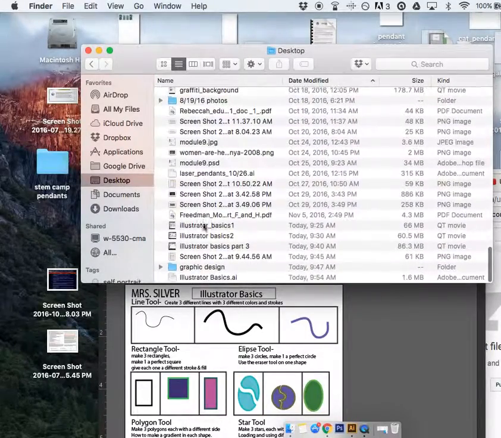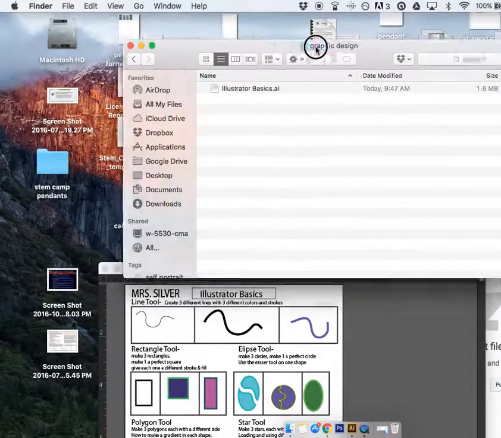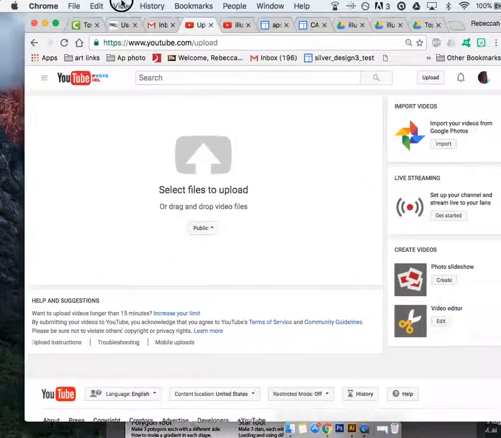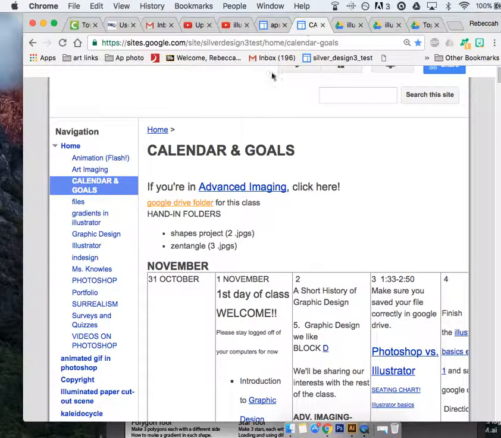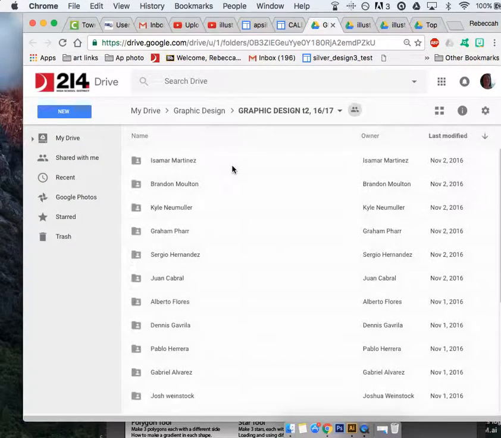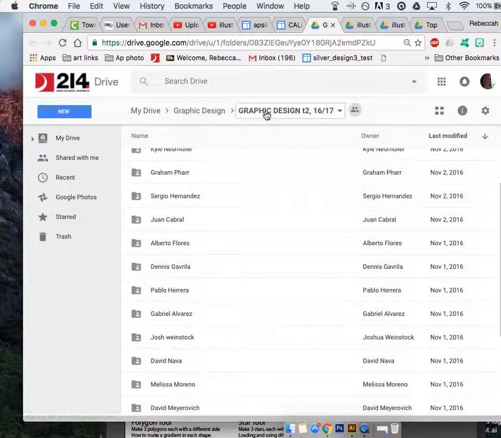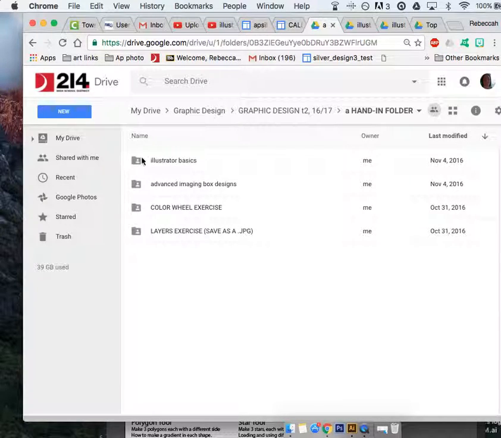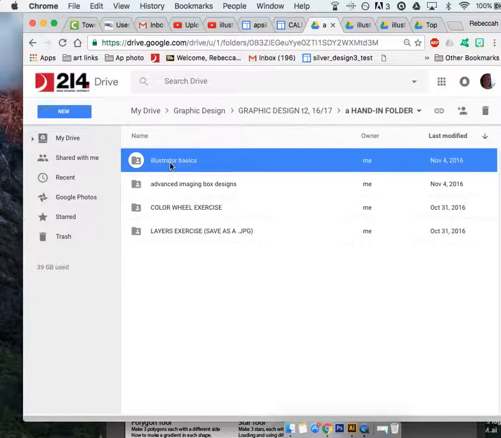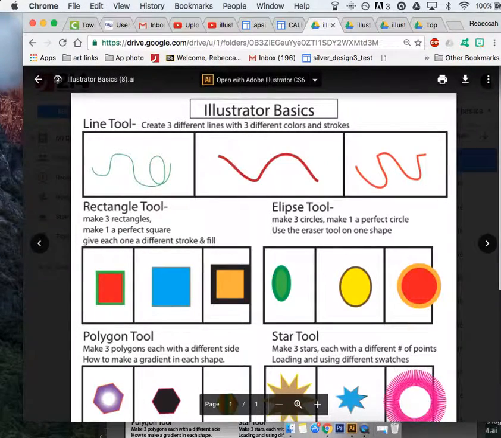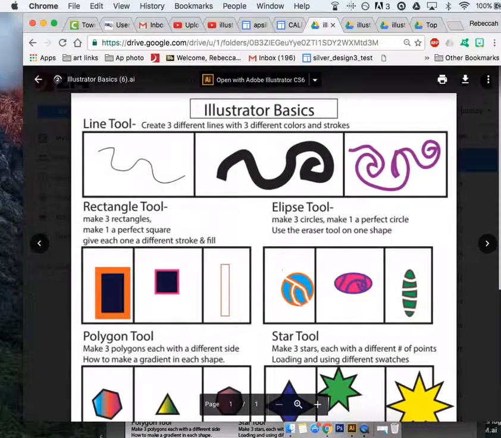I have too many folders here. Here it is. Okay. So there's Illustrator Basics. Okay. And if I go to, there's YouTube. If I go to the calendar, go to Google Drive folder, and go to, I'm in graphic design term 2, hand in folder, right there. So not my folder. There's a folder here called Illustrator Basics, and you can see that a lot of people have already added their image to this folder, and like there's mine that I did as an earlier demo.